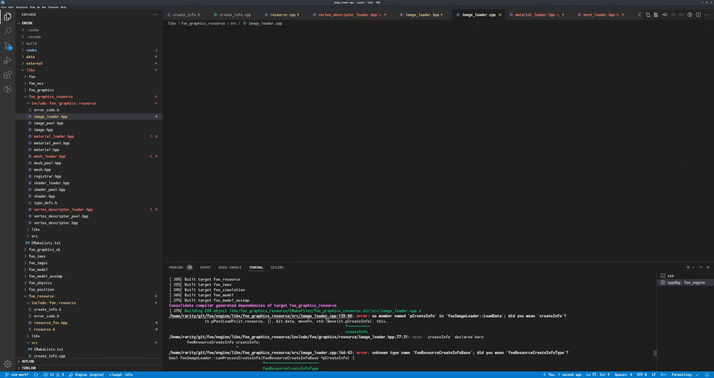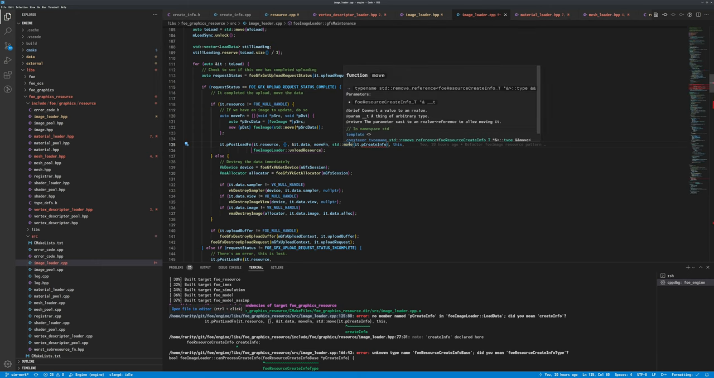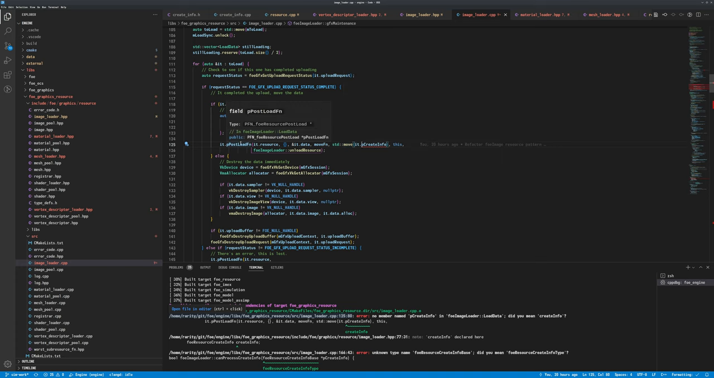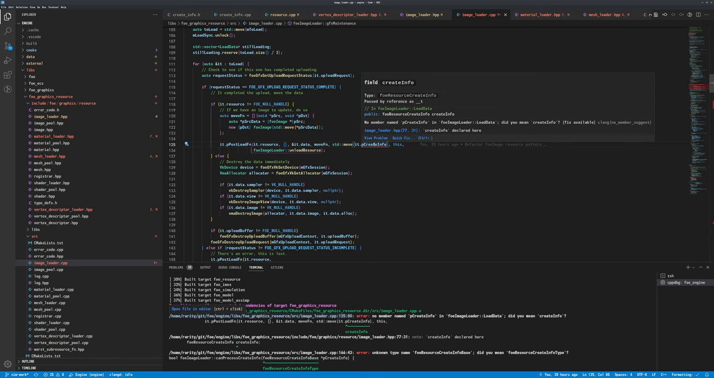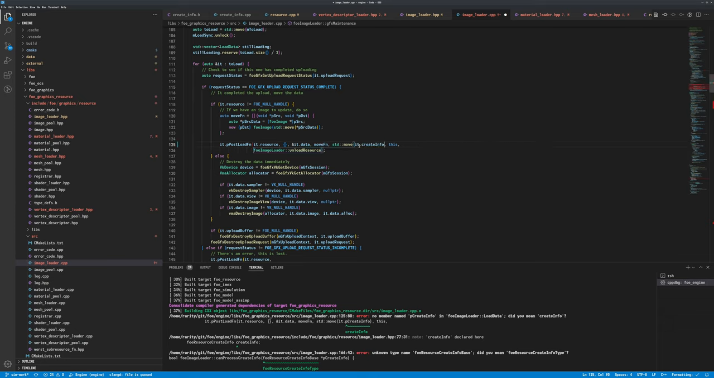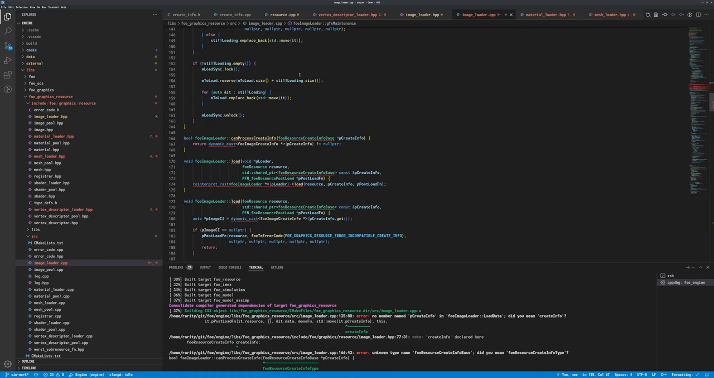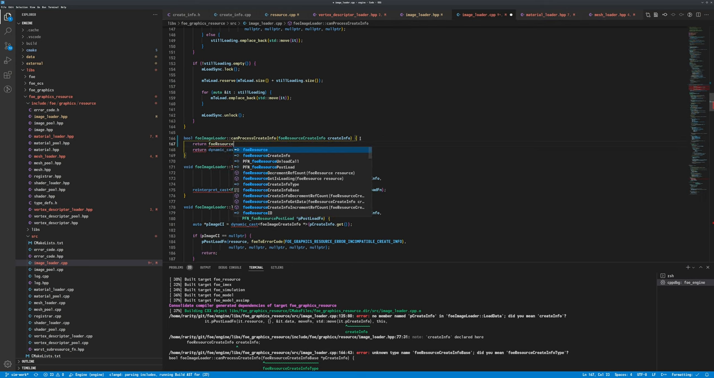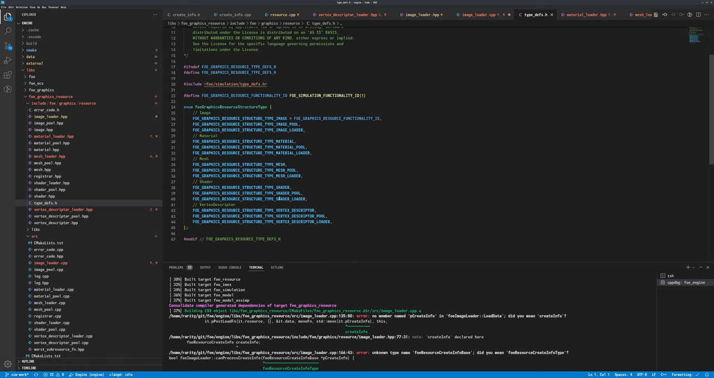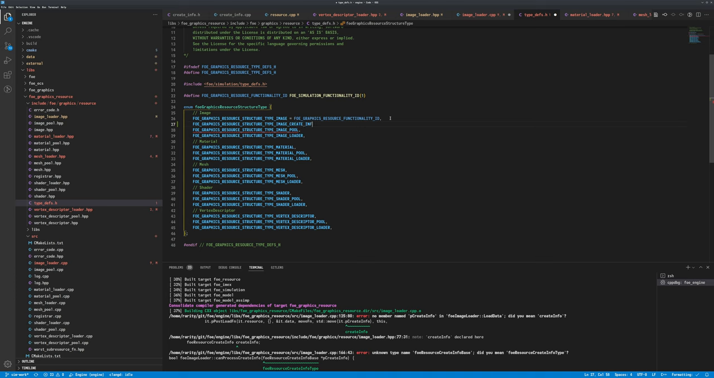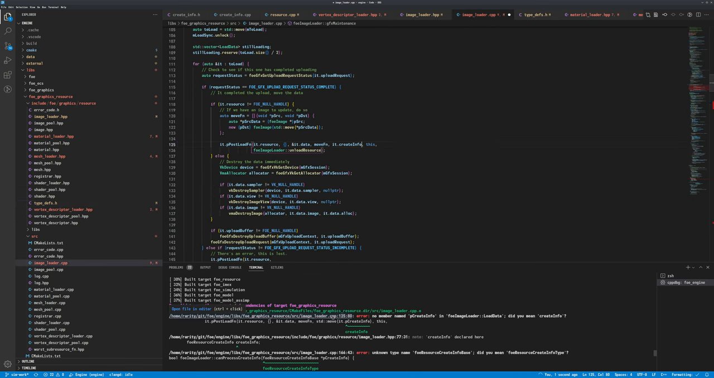Okay, and then we get down to the source side. So the postload function is trying to make foe resource postload. This is complaining because of create info. It's just a handle, so it doesn't even need that. And what's going on down here? Create info. So we can't do that. We need to make sure we return if foeResourceCreateInfo get type of create info equals the type, which is that. Simple. Super simple. So we've got that.